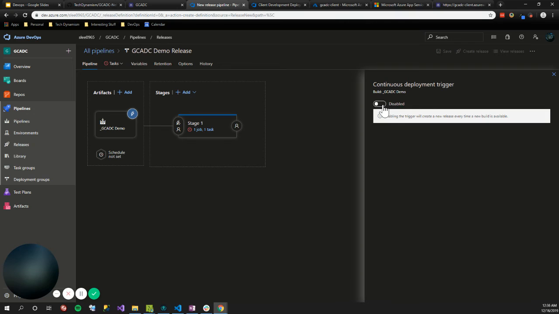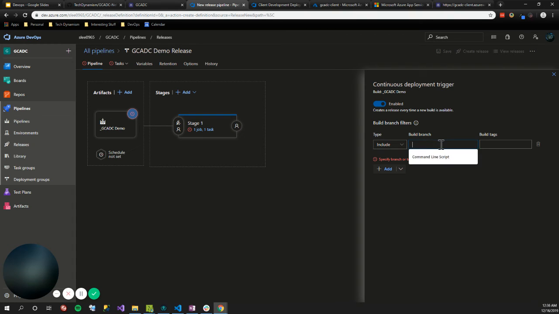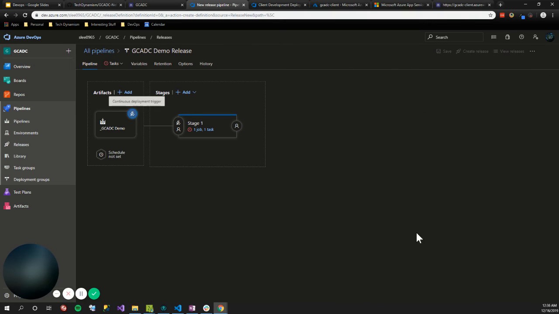So if I toggle this little toggle over here, then anytime a build completes successfully, it's going to kick off this release. And that's what I want for CI/CD. So I can also add branch filters. So in this case, I want to limit my releases only to the development branch. I don't want to be kicking off master releases for different branches. I just want this. In this case, I'm just doing development.